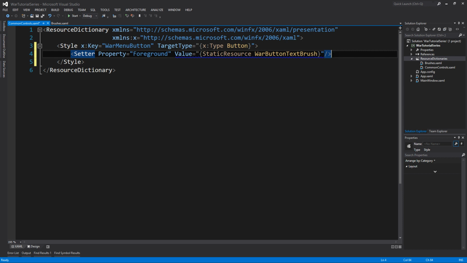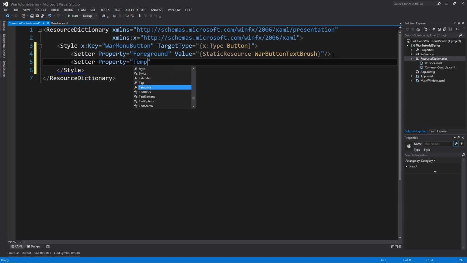Okay, so we've got that set up. The next thing we're going to have to set is the template. So do a setter, property, template.